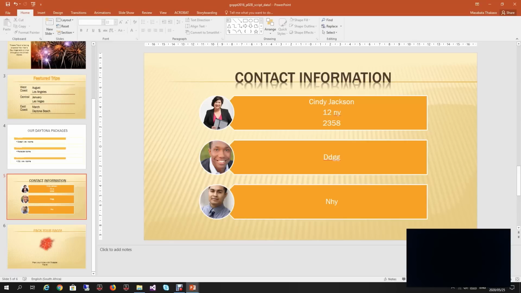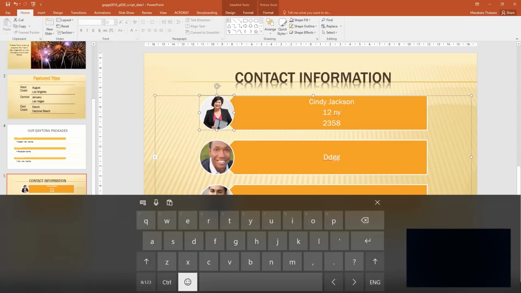So I'm going to select all three shapes. Those are shapes. It's smart art. Things have already been predetermined for you. Okay. So control key, second one.